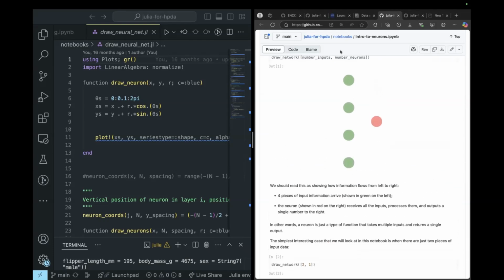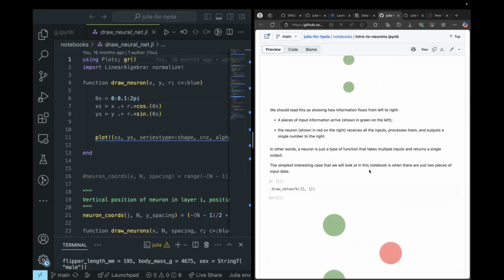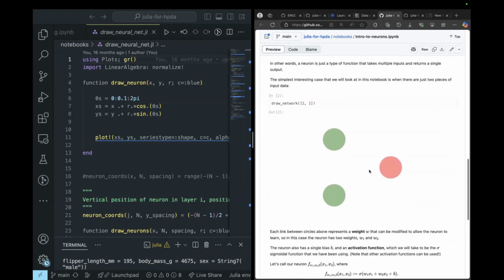And that's how we can explain this picture. Four pieces of input information are shown in green on the left, and then the neuron that collects this input information, shown in red on the right, receives all the inputs, processes them, and outputs a single number to the right as the outcome. In other words, a neuron is just a type of function that takes multiple inputs and returns a single output.